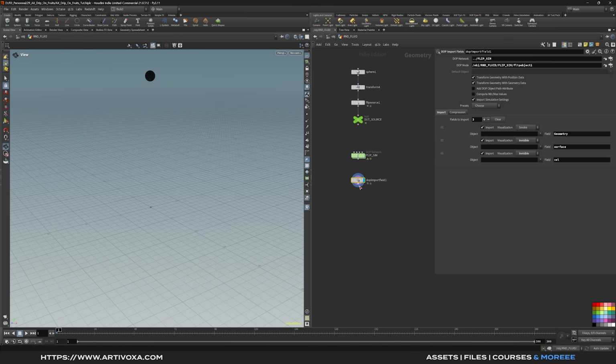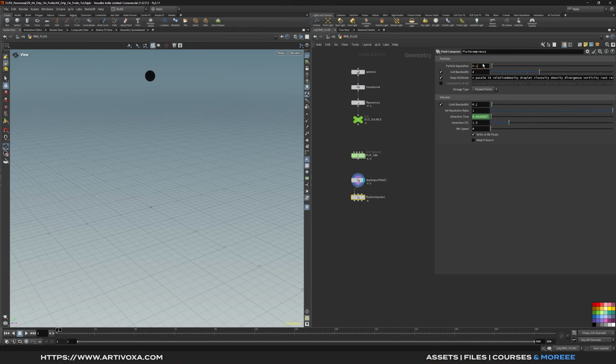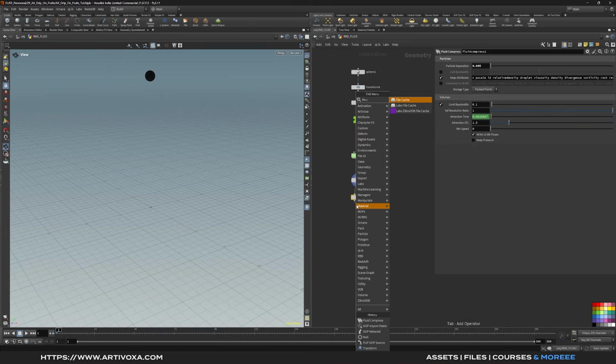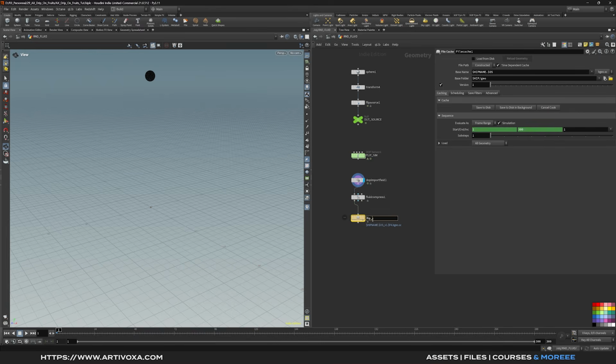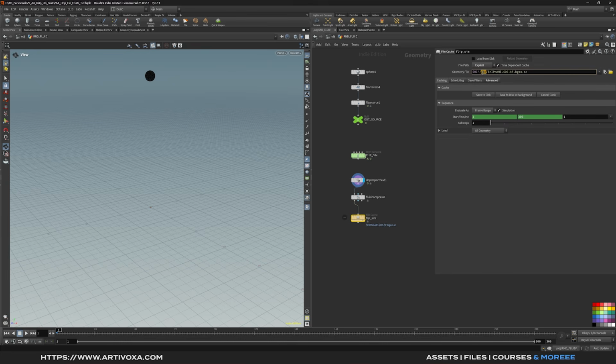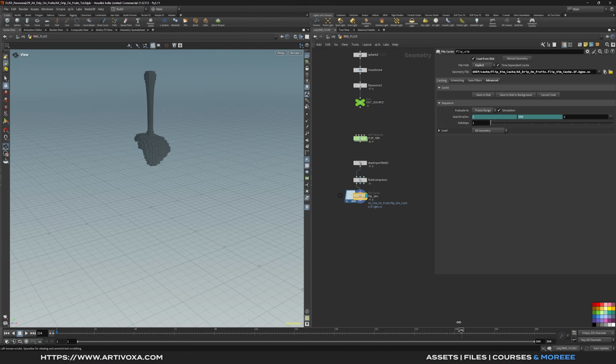And now you can put that in cache. So let's add a fluid compress. Here on the particle separations, I will put the value the same as I've set on the DOP.NET. In my case it is 0.005. And here I will disable the cull bandwidth. So now I can add a file cache node and I can rename it something like flip sim. Now you can put the file path to explicit and you can put that under the cache folder and under the $OS folder, which is the name of the node. And here you can put that in cache for 300 frames. So this is the result I have for the cache.